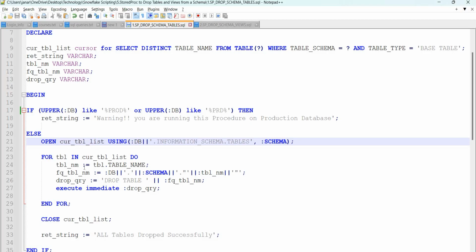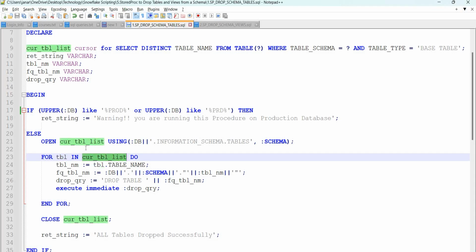So I'm using a cursor based for loop. Here is an iteration variable, for table name in the current table list. So what is the table list? If you see here in the cursor definition, the list of tables to be deleted is present in the current table list cursor variable. So for table in the current table list, do.